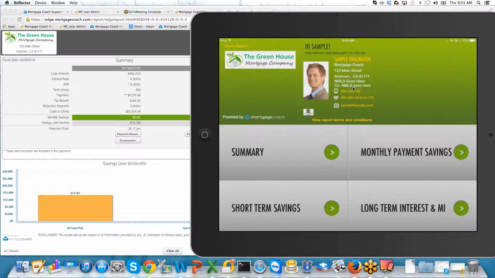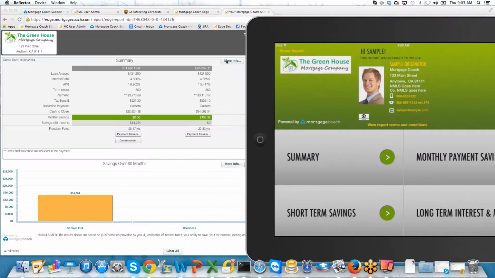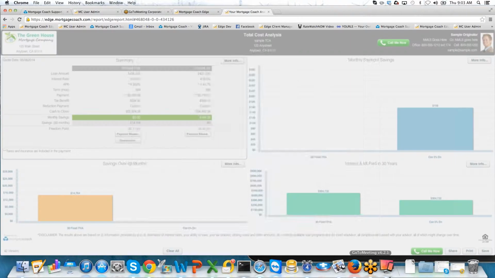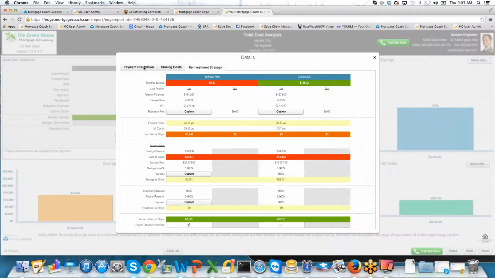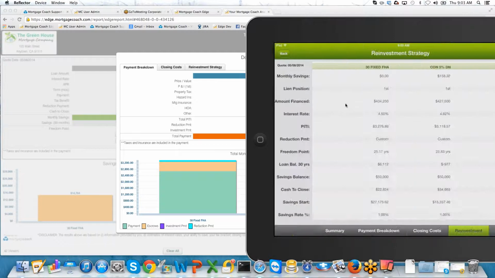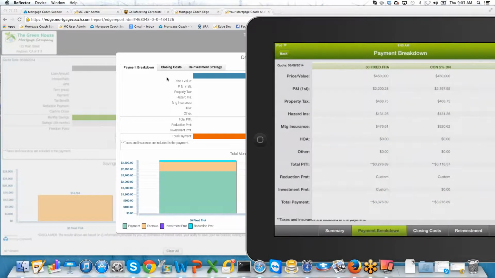So I've got this presentation open on my iPad, and if I'm inside Edge making changes, say for instance I want to pop out a more info section. Let's get to a more info. When you click on more info, you'll see that the iPad automatically operates to the same area you're on. So if you choose to go to the payment breakdown, for instance, it'll take you over to payment breakdown.